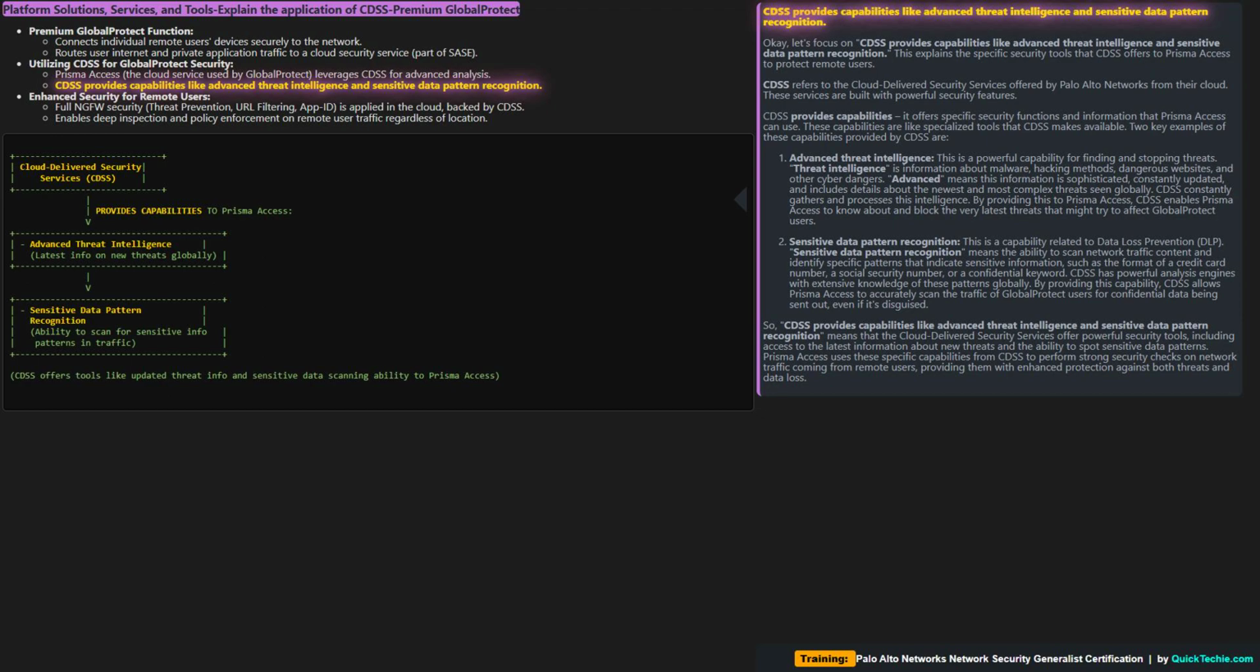So, CDSS provides capabilities like advanced threat intelligence and sensitive data pattern recognition, which means that the cloud-delivered security services offer powerful security tools, including access to the latest information about new threats and the ability to spot sensitive data patterns. Prisma Access uses these specific capabilities from CDSS to perform strong security checks on network traffic coming from remote users, providing them with enhanced protection against both threats and data loss.